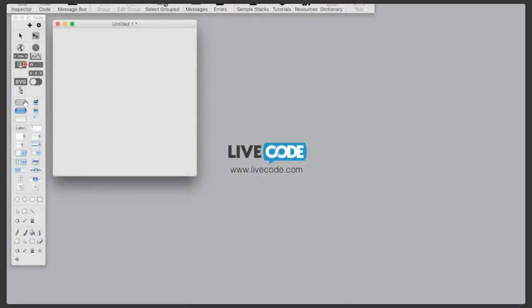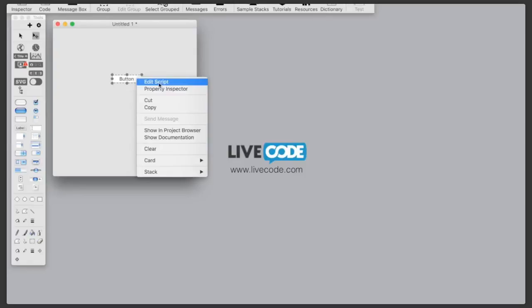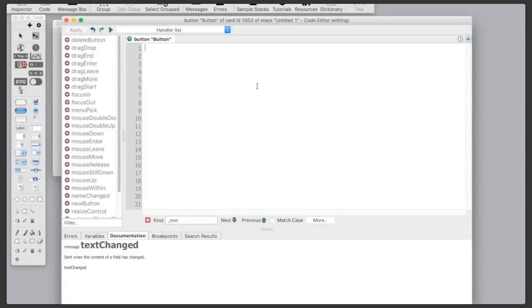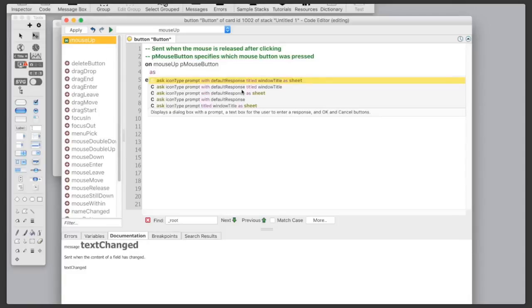Second feature that I'm now able to demonstrate is the new autocomplete feature. So if I create a button here, let's have a look at what it feels like to use the code editor with this feature included. I'll go onto my handler list on the left and choose to add a mouse up handler. And if I start typing now, so I'm going to do ask to bring up an ask question, I see that I have an autocomplete which has a list of all of the various different formats of the ask command, and underneath it there's documentation, which in this case tells you it displays a dialog with a prompt, a text box for the user to enter a response, and OK and cancel buttons.